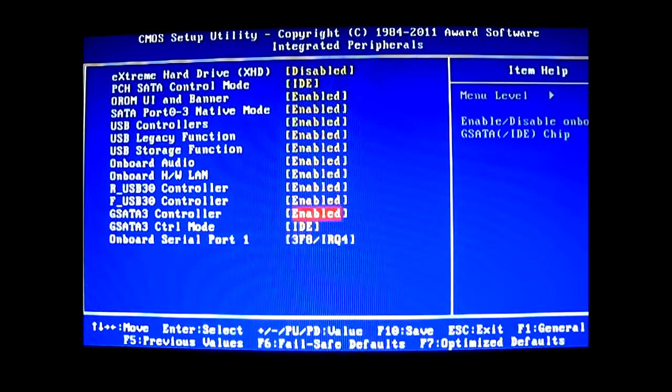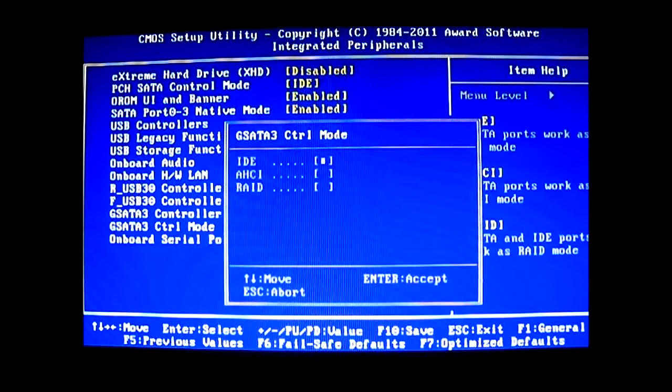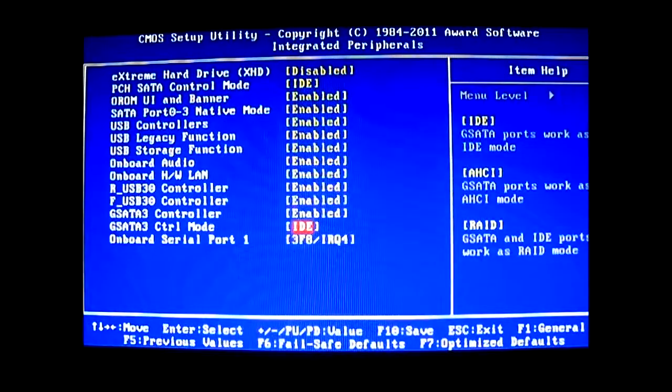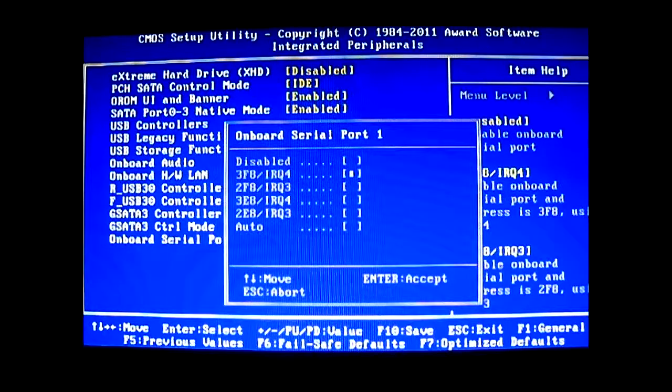As for the GSATA 3 controller, you can see here, and also GSATA 3 control mode. You can set, once again, IDE, AHCI, RAID, similar to how you can set the PCH SATA control mode. Above, notice the onboard serial port. You can set to which address you want it, or just leave it auto or disable.